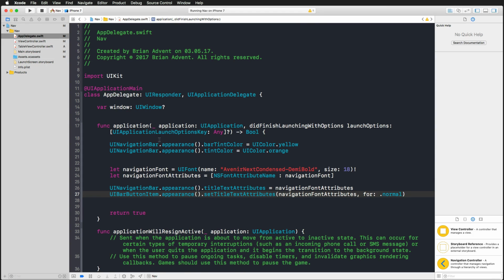So this is one thing that you can do. These changes here in App Delegate are reflected to all of the navigation bars, all of the bar button items, and you can use this appearance class for a ton of different UIKit components. So this is just one component, the UINavigationBar or bar button items that we can use that for.